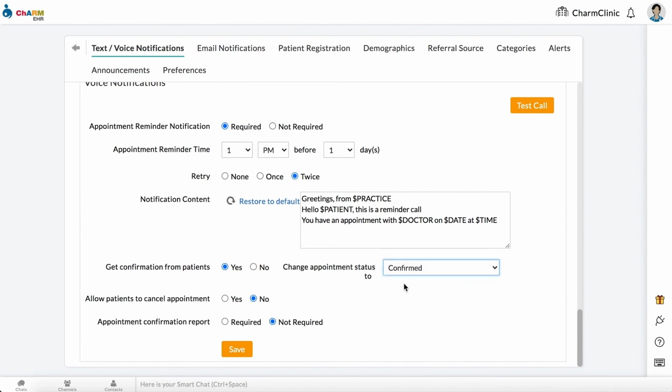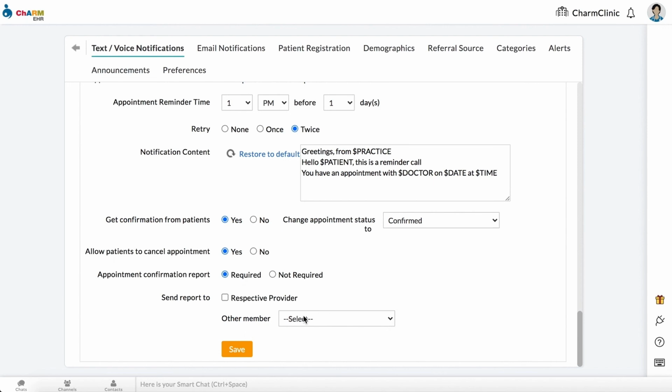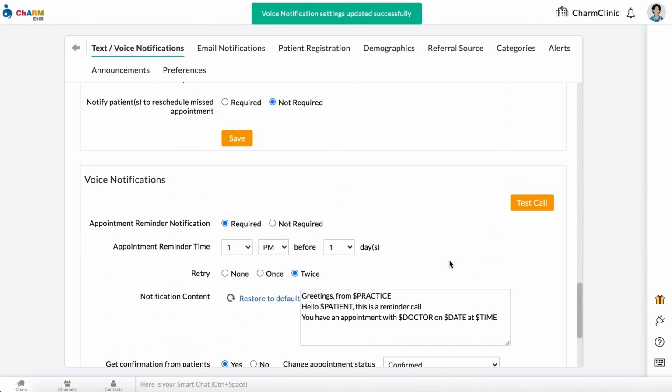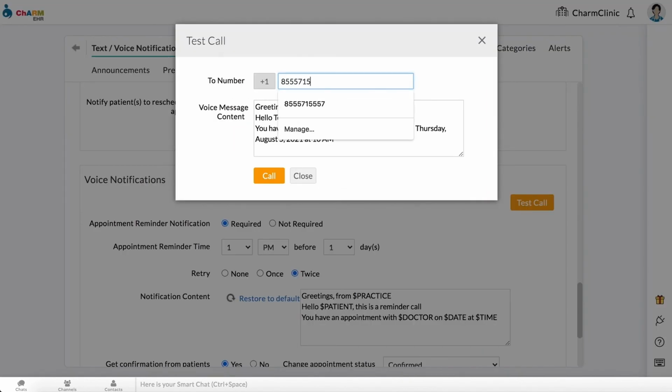To allow patients to cancel appointments, set this option to Yes. If you want an appointment confirmation report sent to the provider, select if you want to send reports to the respective provider or some other member of your practice. Click Save. To test this feature, click the Test Call button and enter the phone number you want to call.